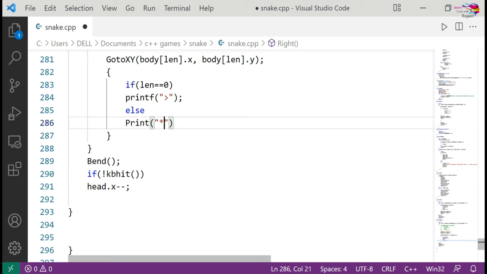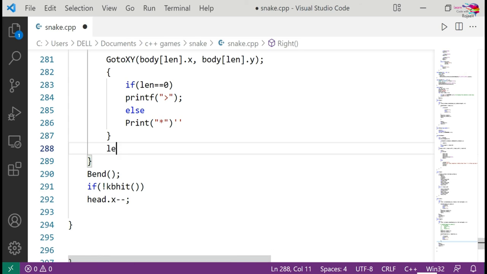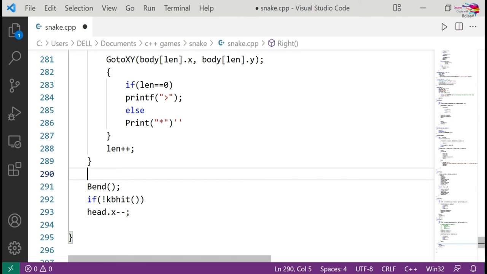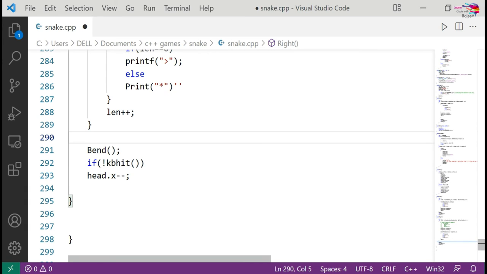Okay, and here I'll check the conditions. So here a curly bracket has been closed, and after this I have to just print. After completion of this, I'll use the length of the body. So here I have incremented the length plus. After this this function will work. So bend, if not equal to, if I'm not hitting any button, it will move the head, not decrement, it will be increment this time. Okay, so this is a function.